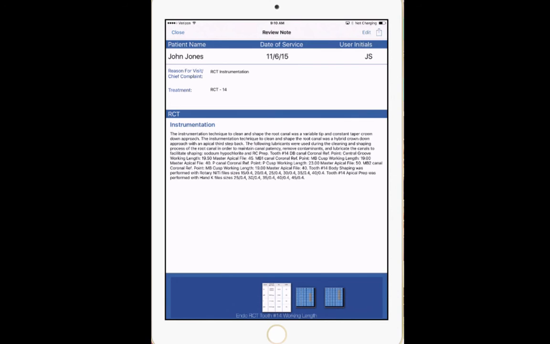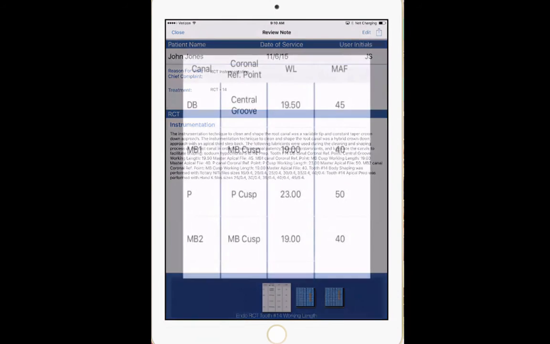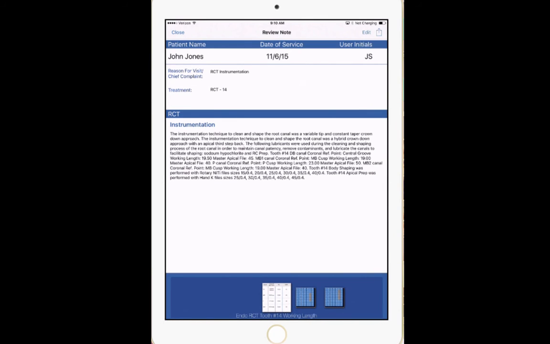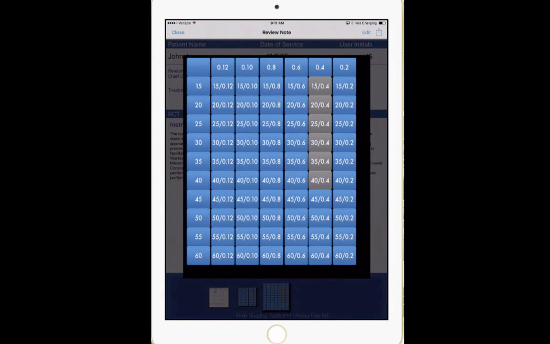Look down here at this carousel. If you notice, what I'm capable of doing is, actually I'll go back, we can actually scroll. You can see how we can scroll. As we scroll, look what's underneath. Apical prep, tooth number 14, hand files, K. Let's go to the next one. Body shaping, tooth 14, rotary files, NiTi. And what's great about that is when you click on that, you can see exactly what you used.